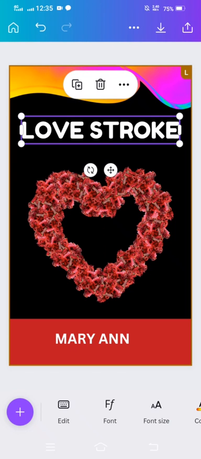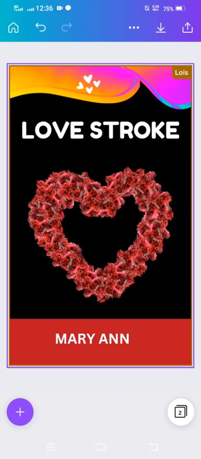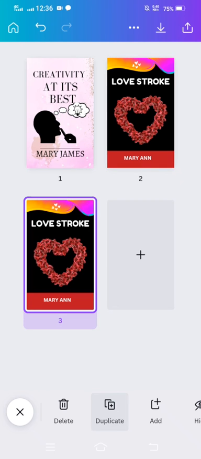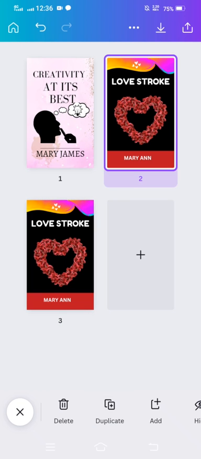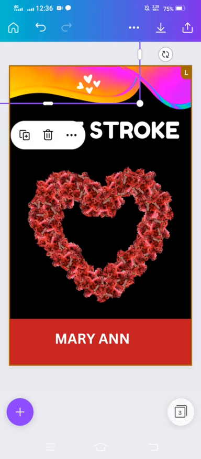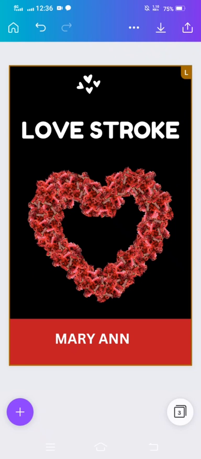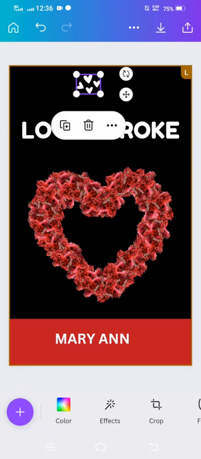So let me design one more so that you have an understanding of what I'm trying to do. Let's say you have this now. This is the second one we just designed. And let us replicate this. Let's duplicate it. Just click on it and click duplicate. This is the first one that we designed. Double click on it. Come here, delete it. Come here, then delete this one. You can see. So it's as simple as that.